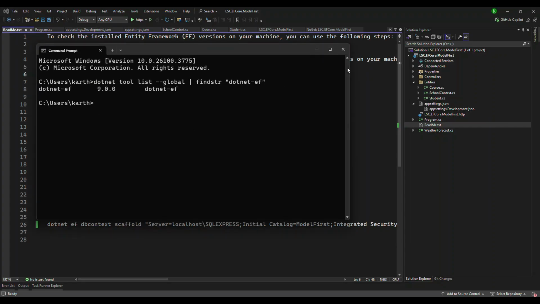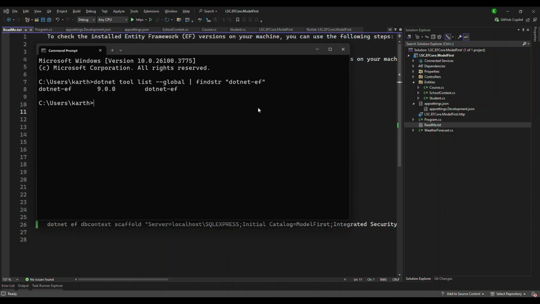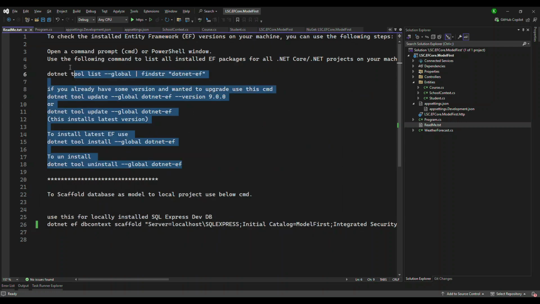But if it is not installed, it's simple. You need to use this command: dotnet tool install --global dotnet-ef. Okay, if you have installed it and you have a lower version, how do I update that? You can simply use dotnet tool update with this command. This command will update to the latest dotnet-ef 9. Now if I use the previous command, it's going to update it. All right, so that's it. You can follow this based on the clear instructions here.